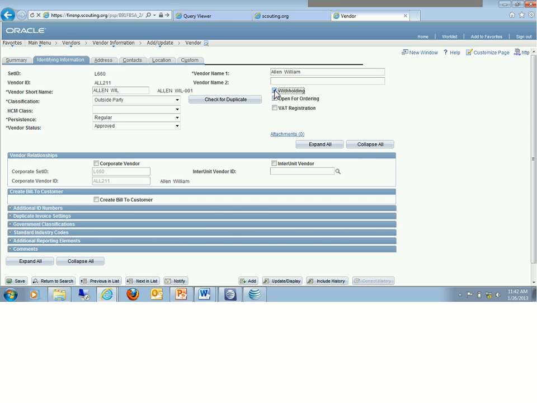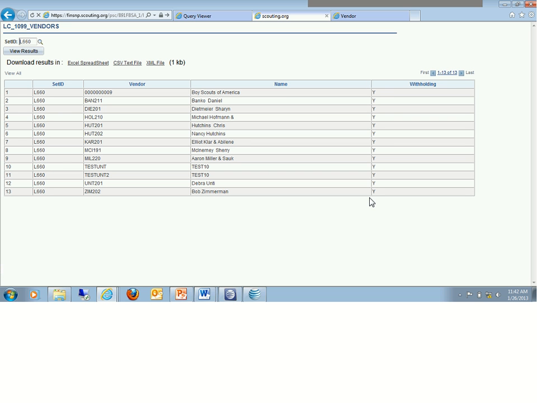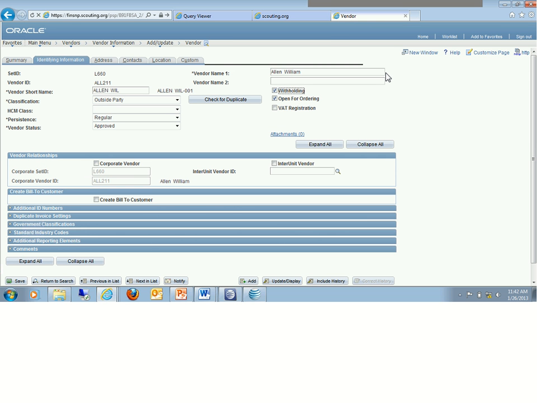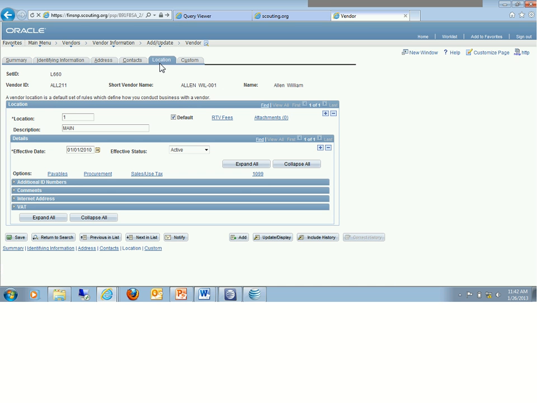When I check this block, that's what's going to flag the withholding column on that vendor query that we just looked at. But after I flag this vendor as withholding for 1099 reporting, I also have to make sure that this vendor is set up correctly for 1099 withholding. In order to do that, I'll go to the Locations tab. And under this Detail ribbon, we have a link for 1099 withholding information.